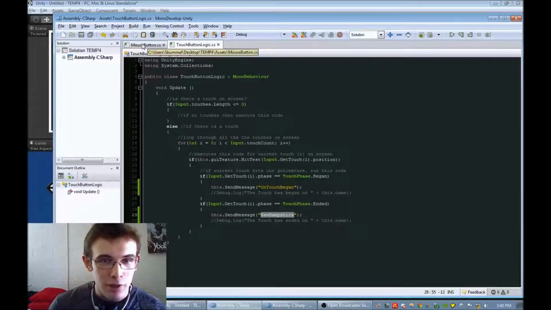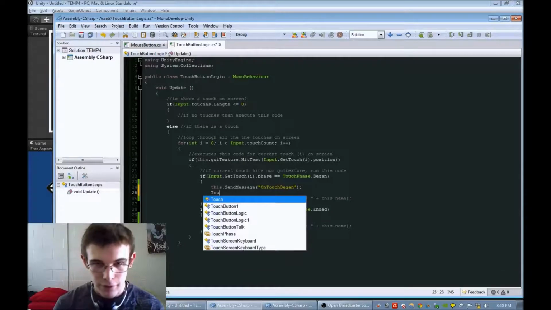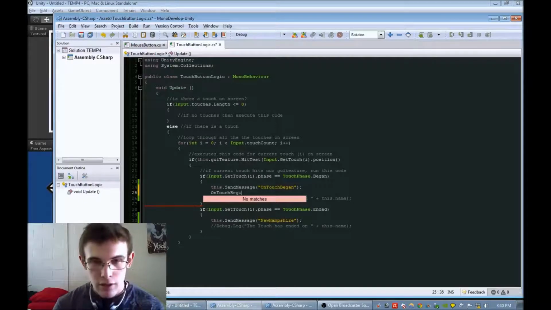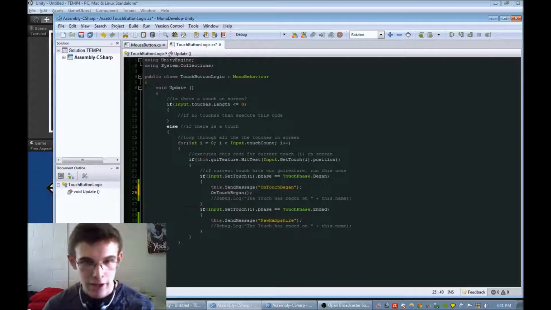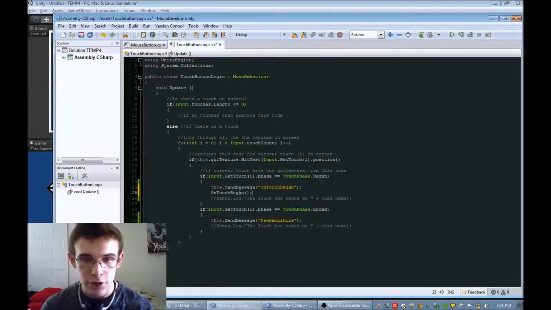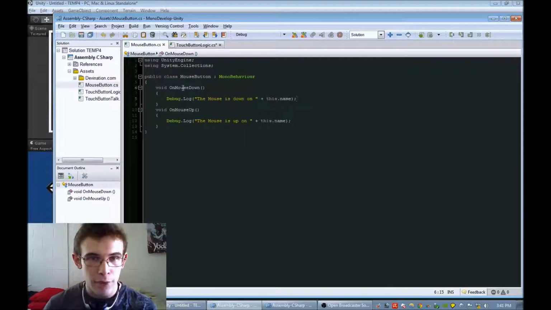We don't need mouse button anymore. All right, so normally, like in a normal script, instead of send message, if you wanted to call a function that you've written, you would just say onTouchBegin. Again, it would look like that. But since we're not actually defining that function in here, this is just our logic for it, we need to send the message. So you can equate this to mouse down.